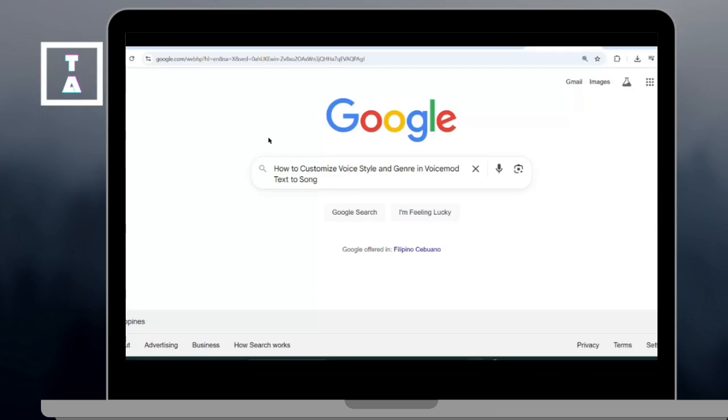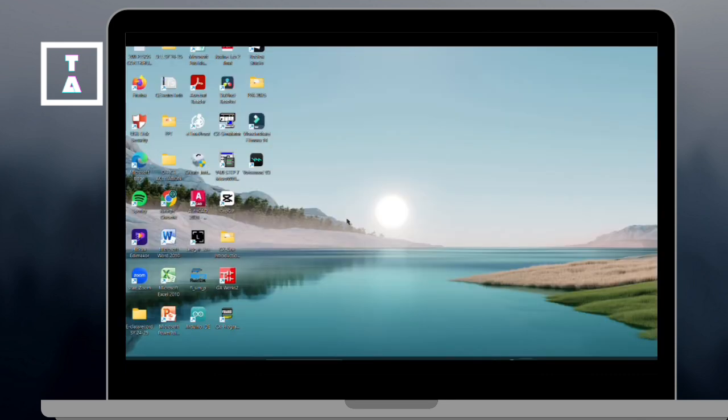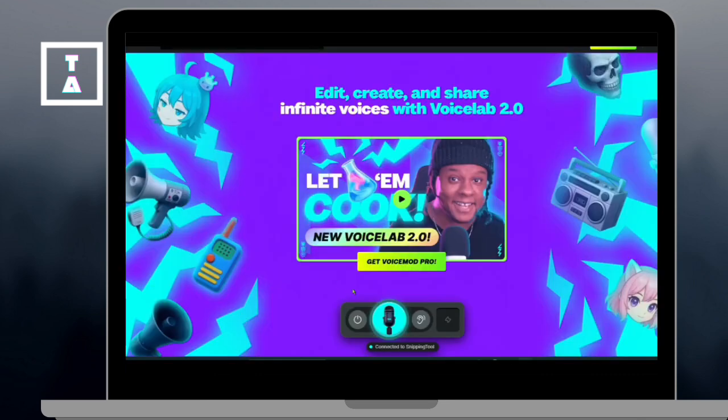Hey everyone, today I'll show you how to record your voice and customize it with different styles and genres using the voice mod. This is perfect for TikTok or Reels. Let's get started. First, launch the voice mod app on your PC or laptop.